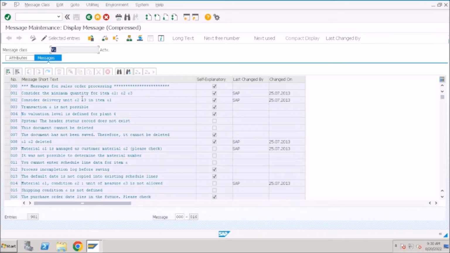Clear? So this is the standard message class and these are the message numbers. Message 00 is for sales order processing. Consider the minimum quantity.